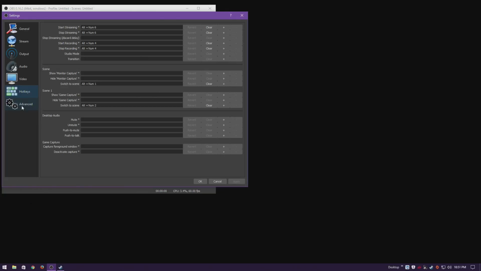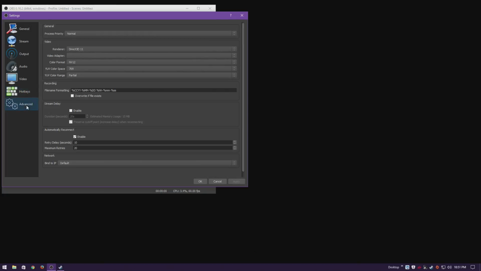And then here are my hotkeys, so I can start and stop recording, streaming, switch scenes or whatever. If I'm in a game, I'd pretty much be working blind because I only have one monitor on this computer. I used to have 2, but then whatever.